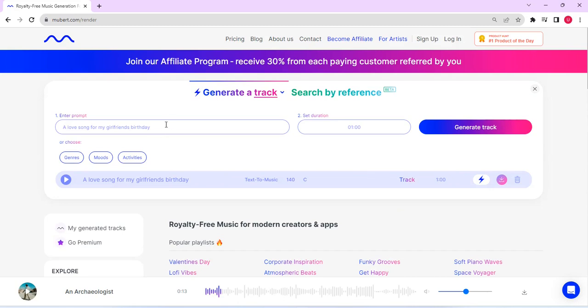So remember to follow the same process by entering a prompt or selecting a mood, activities or anything, setting your duration and clicking on generate track. As simple as that. Once you are done, you see the music appears here, so you can click on download this button. When you click on add to my downloads, from here you'll be downloaded to your system.